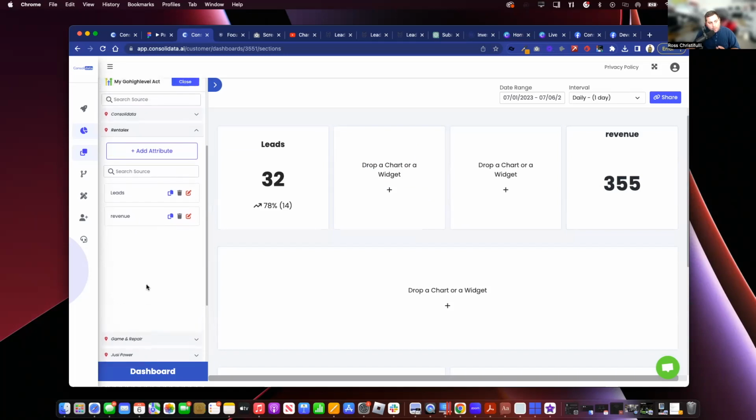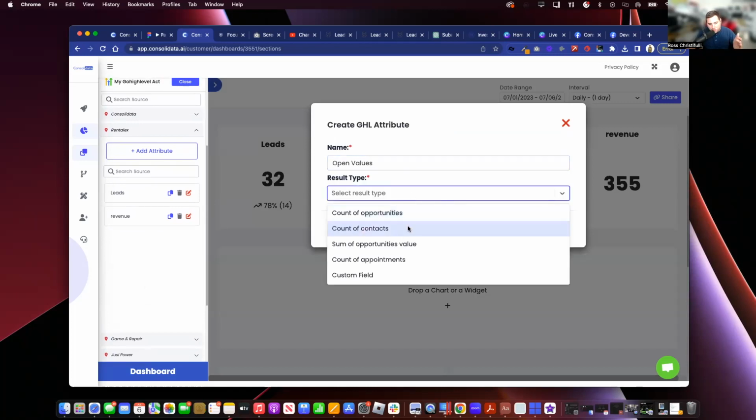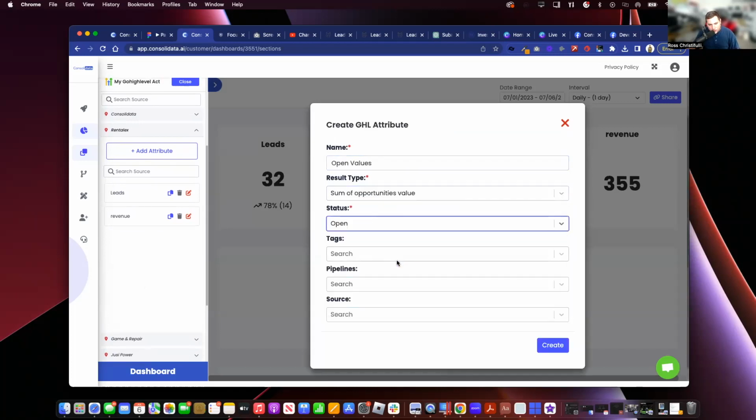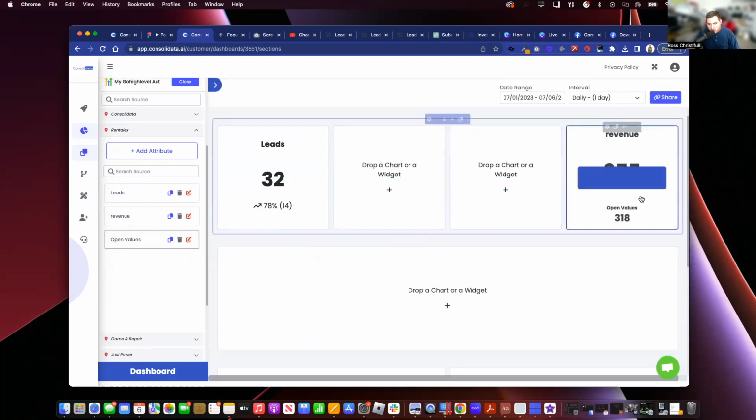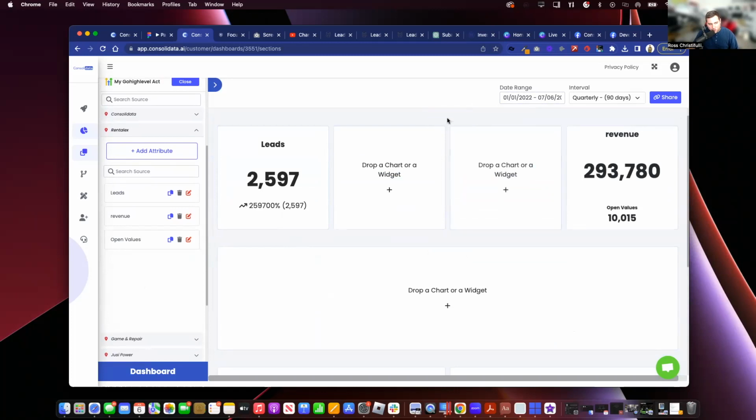I'll show you guys later how to add a symbol to that, so that it looks like an actual dollar sign. If you wanted to see open values, like what the pipeline values are in there, you could do that, and you just change this to open. Now I'm going to put this here, open values. I'll drop this in, shows 318. So now you have that. You can see as you change these deals, how that maneuvers around, and this changes that way.